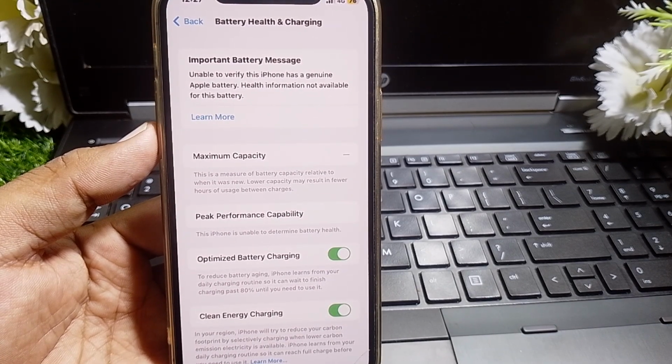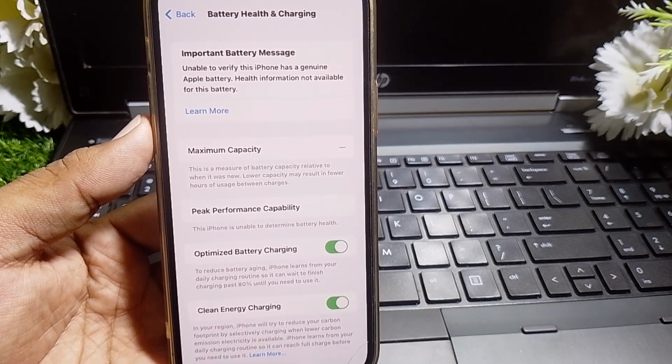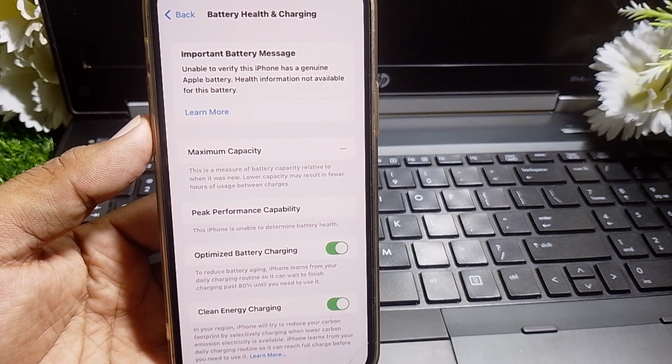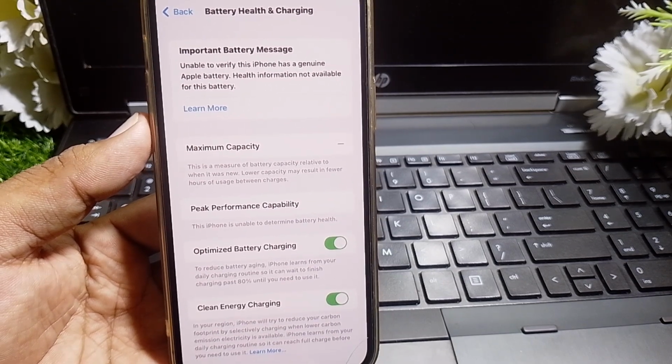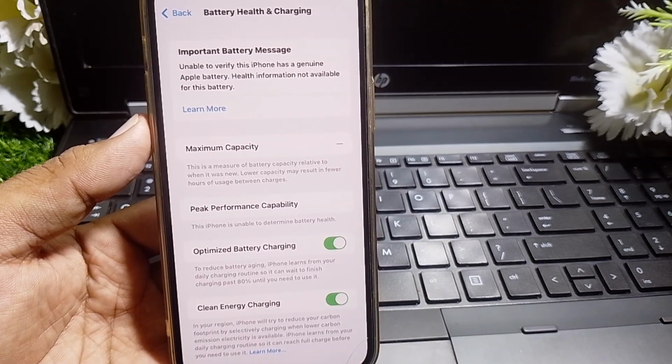Okay guys, if Apple changed the battery, then you can't see this type of message. Okay guys, if anyone changed the original battery and put any local battery in your iPhone, maybe that's why you are getting an error like this. Okay guys, so you don't need to worry about this.